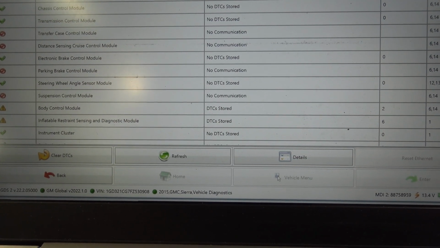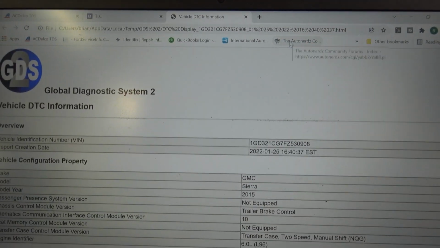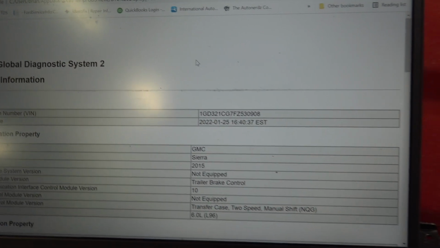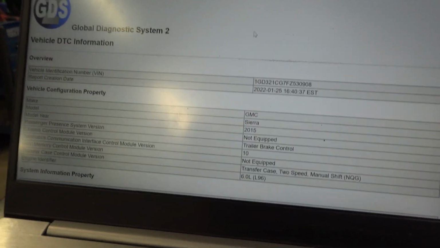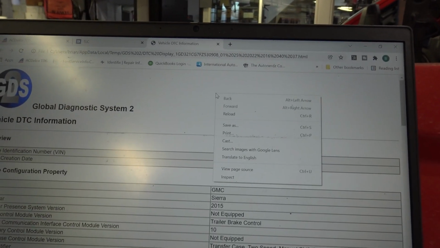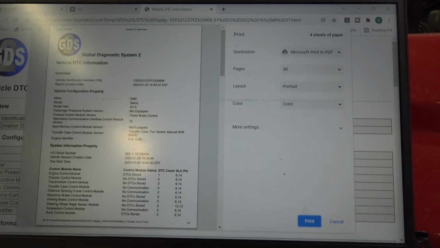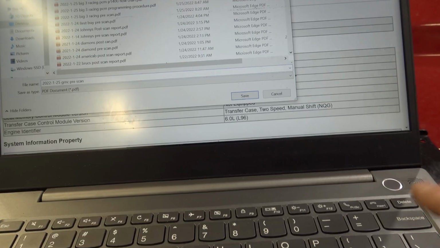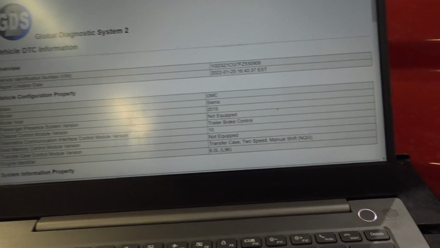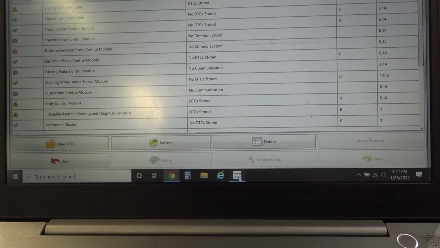I'm going to hit my create report button up here, and I will hit my print button. I'm going to print this for my customer, so we got a pre-scan report. Always do that, guys. All right, so back to our job here.